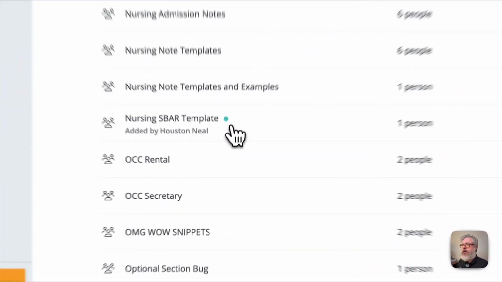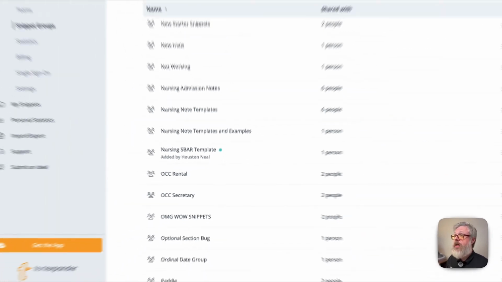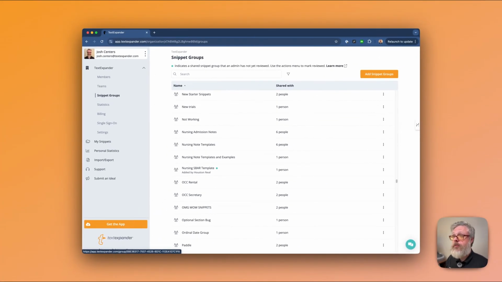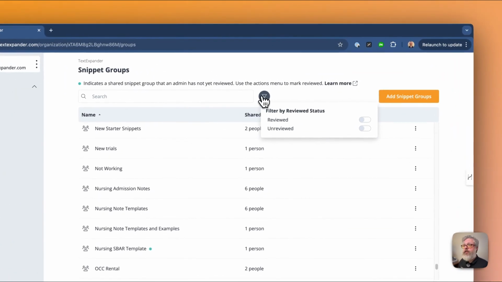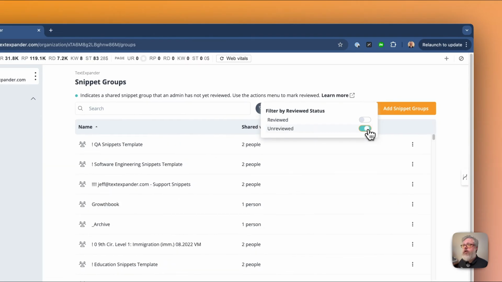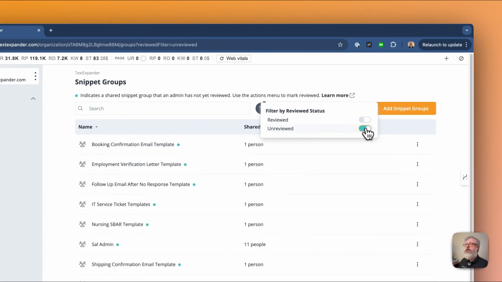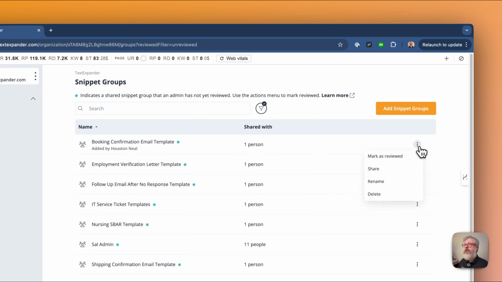Note this little teal dot next to some of the snippet group names. That dot indicates new snippet groups added to your organization's snippet library, giving you a chance to edit or delete the group. You can filter the snippet group list to view only unreviewed snippets or see snippets you've already reviewed. Once you mark a snippet group as reviewed, the dot goes away.